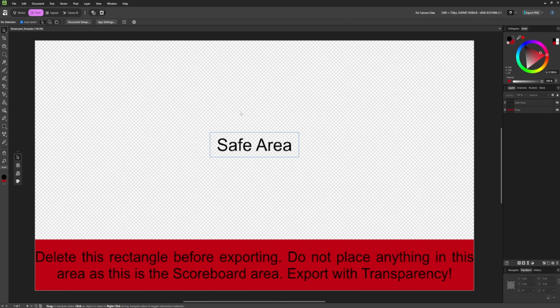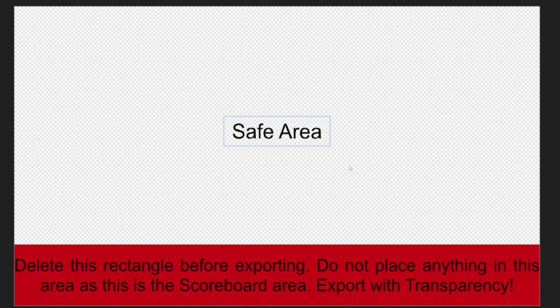You'll see a few things here. There's a safe zone guide that shows you where it's safe to put your graphics. And this bottom red box, that's the bottom 147 pixels where the scoreboard will be displayed. So we can't put anything there.